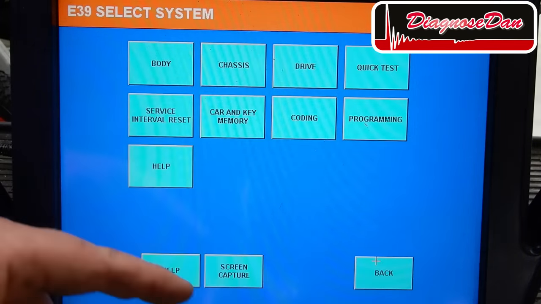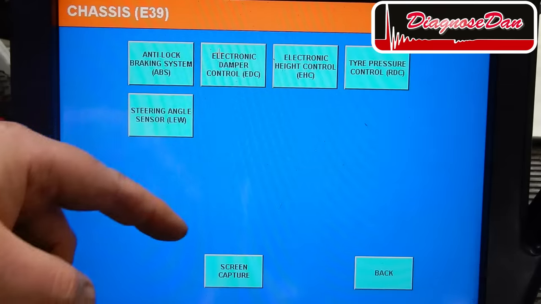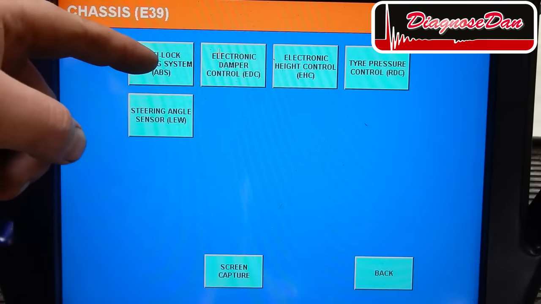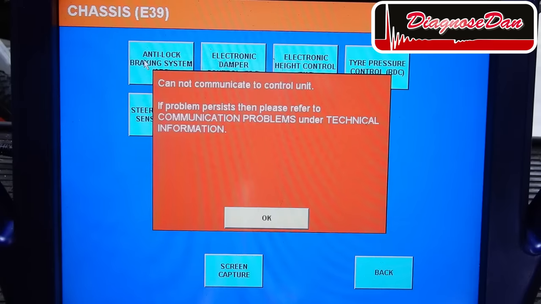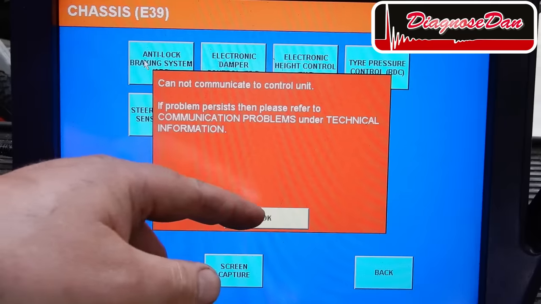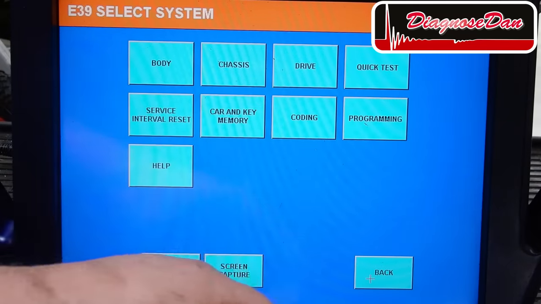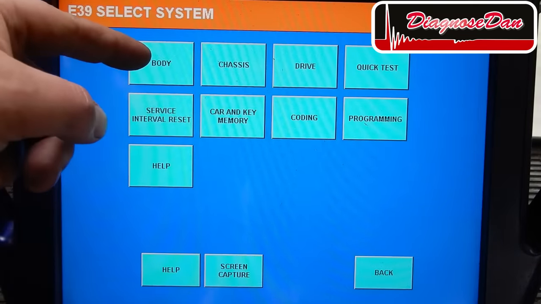So let's back out. Let's go to chassis and let's try the ABS and see if we can communicate with that. Now it's taking quite long, so I guess it's gonna be a no com as well. Let's see. Yep, a no com.